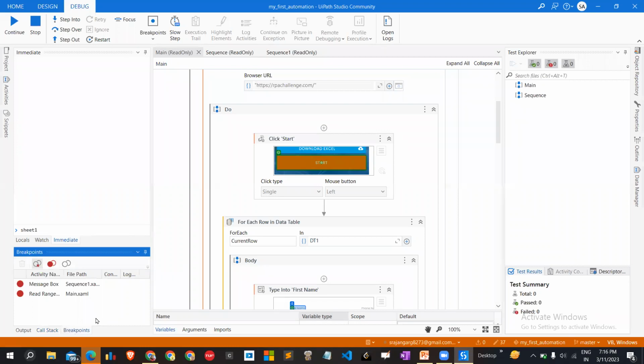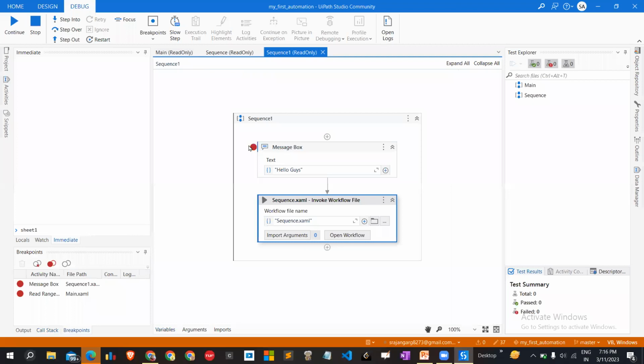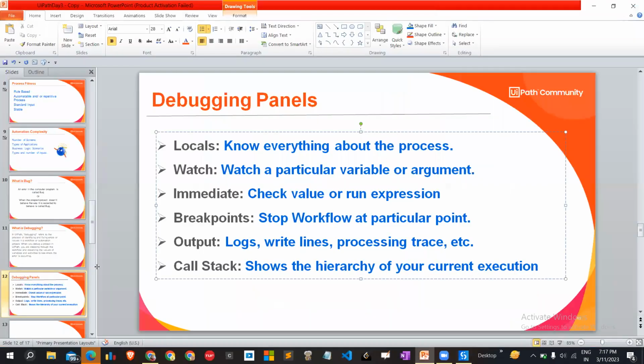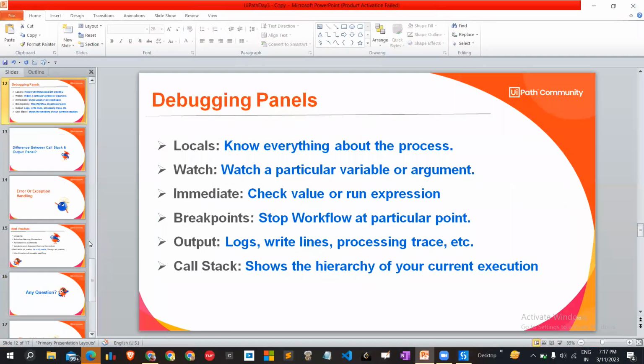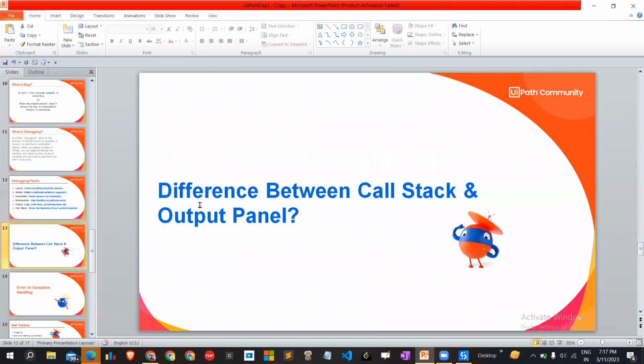There are breakpoints which I have told you about. The message box, I think in sequence one it is, yeah, message box. There's a breakpoint. The read range, I think here is also a breakpoint. Yeah. So all your breakpoints are shown in that breakpoint panel. Right. I think it's clear to everyone. Let's move to the next. So here, is there anyone who can tell me the difference between call stack and output panel? I explained it right now.